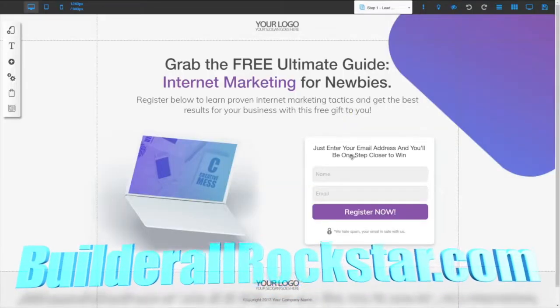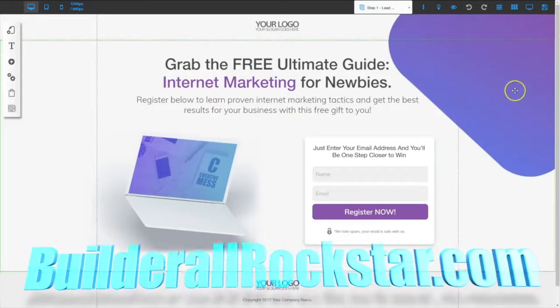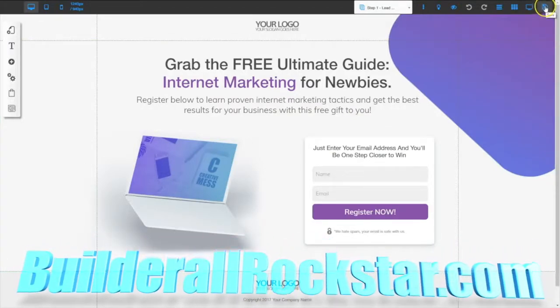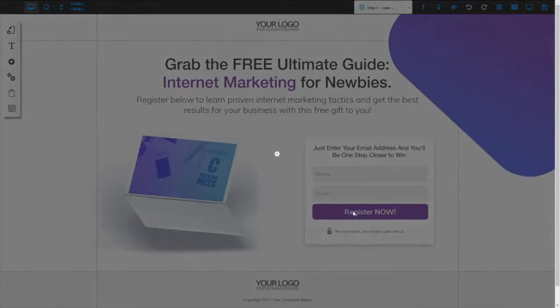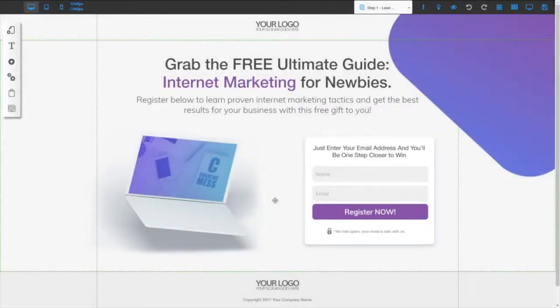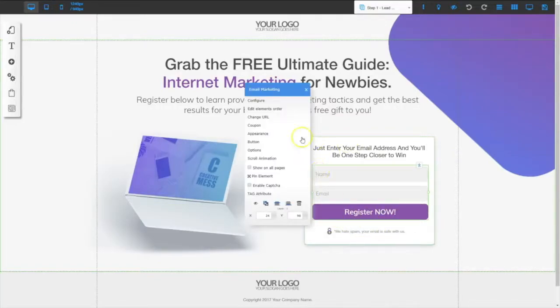So my template is open, and the first thing I'm going to do is go up to the top right hand side and click Save, and then name my website, and then click Send and Save. And now this template is saved to my site list, so I can go back at any time and edit. And then right here we have our opt-in form, and it automatically comes with a form inside of it, and if you right click on it, it tells you that it's an email marketing form.